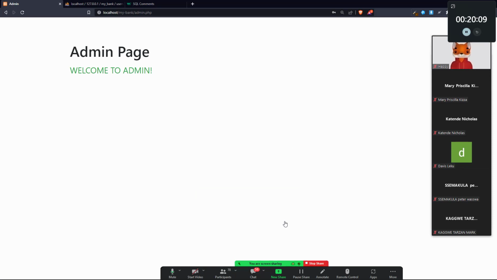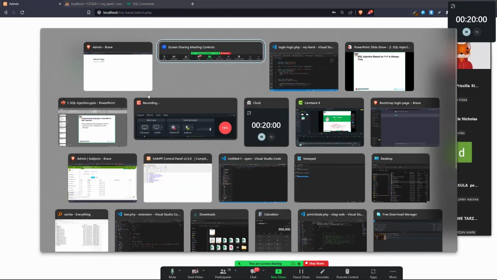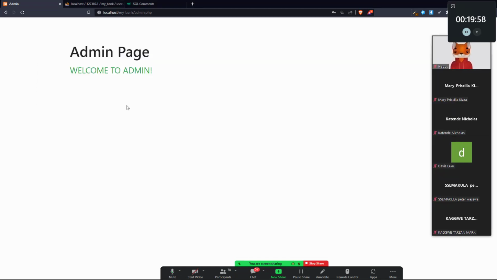So did we understand that? Yes. Okay, thank you for understanding faster. So that is one way of how you can check if something is prone to SQL injection or not.